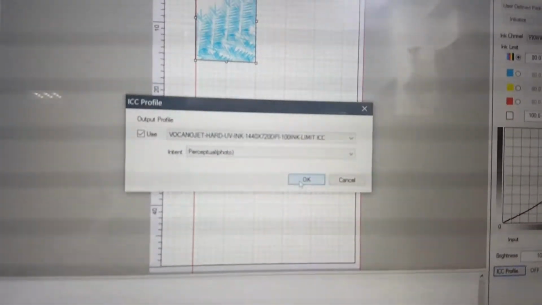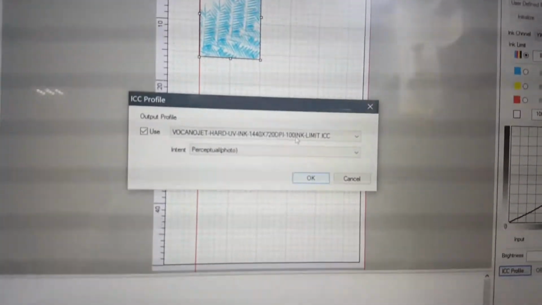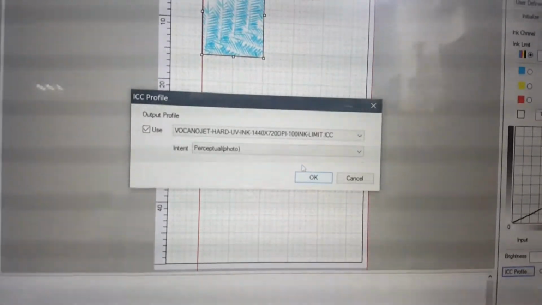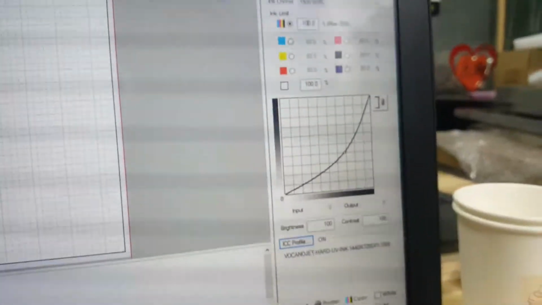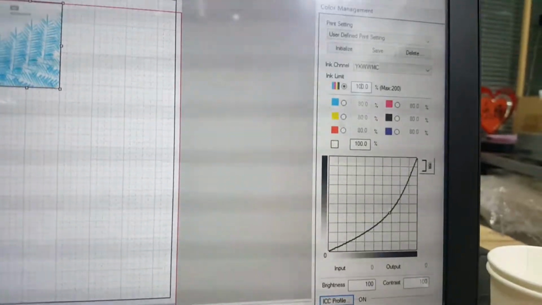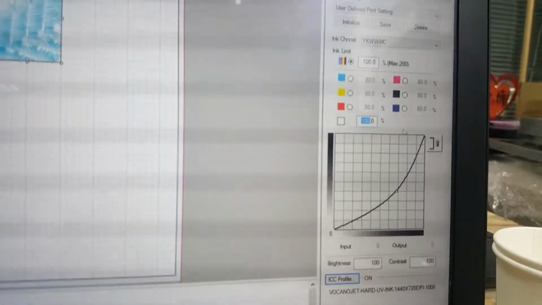And then okay, because this show is 100% ink limit, so after we click, we need to put by 100% ink limit. If you think the color is too dark, you can reduce the ink limit, and white ink is 100%. If you think the white ink is too much, you can reduce the white ink limit.